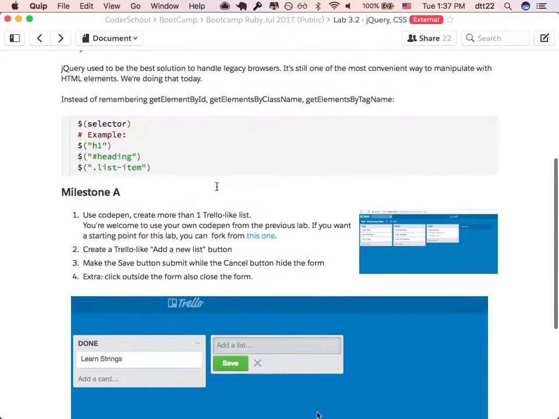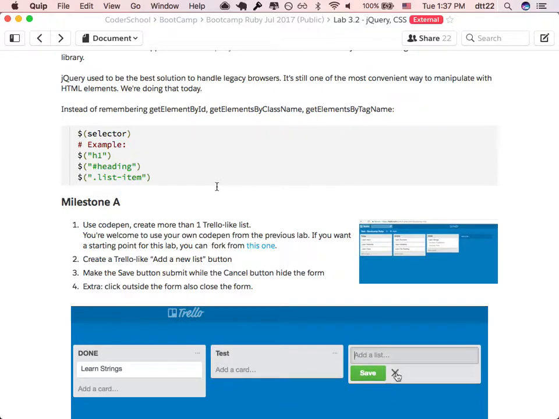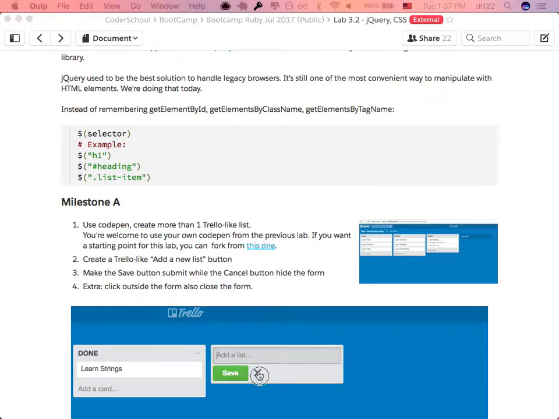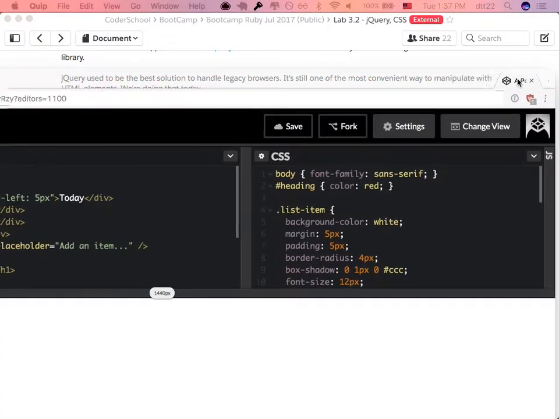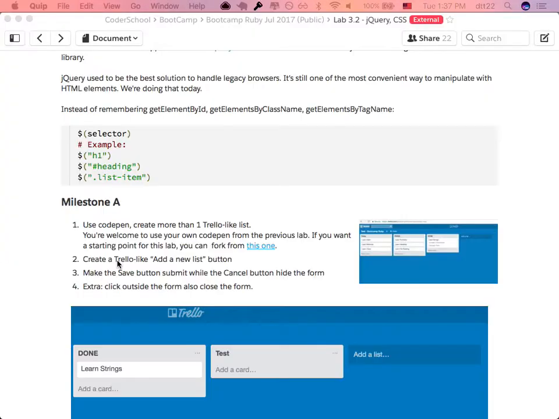Look at this new lab. We all did quite well in the previous CodePen assignment to build the Trello list. You guys still have that one. If you would like to start from your own lab, you can. If you'd like to just save time, you can use the one that I showed in class the other day. So I provide those two options.